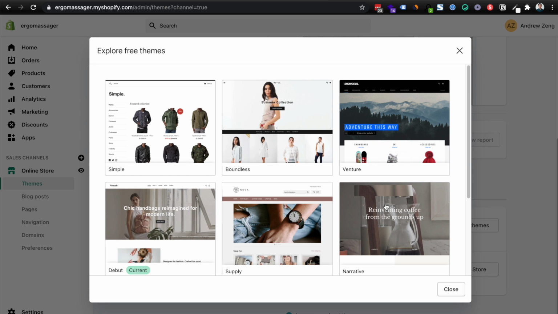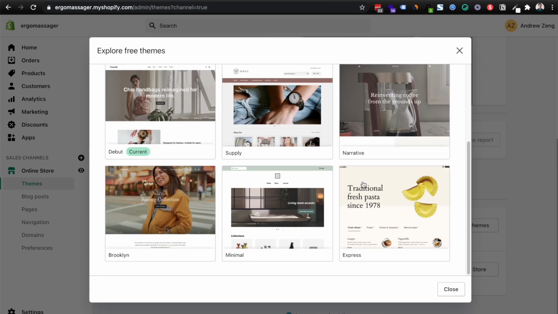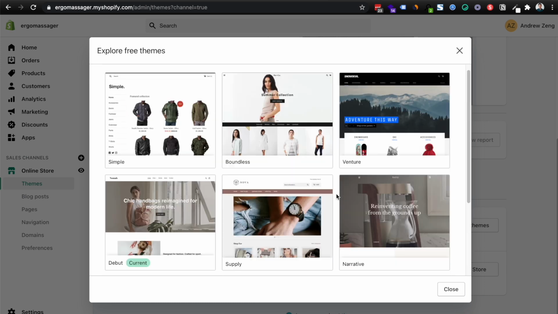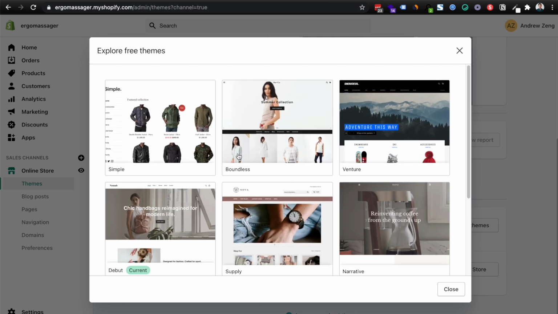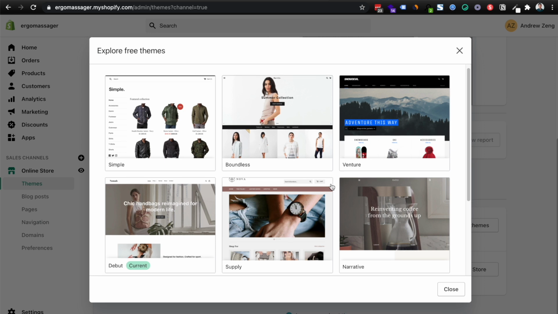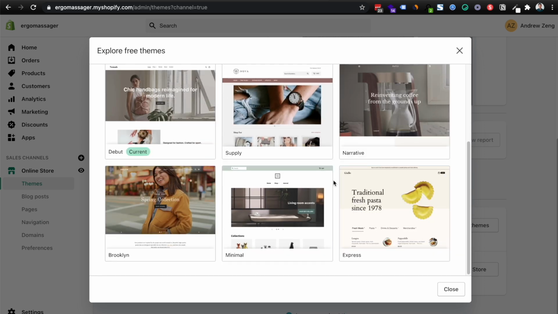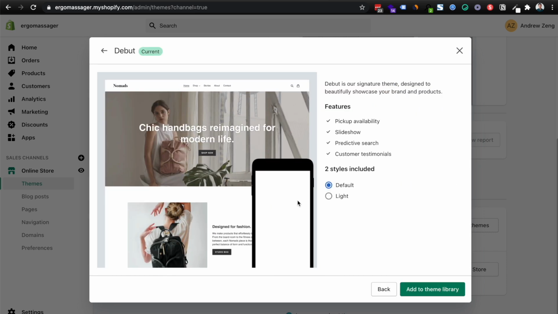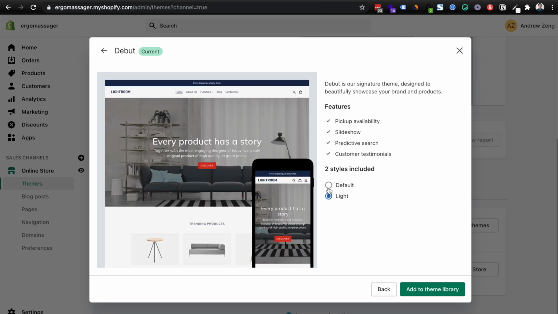But in this case, it's easiest just to start with a free theme. Because I only have a single product, we're just going to stick with a very simple theme. If you're going with a general store, then it's best to stick with Simple, Boundless, and Venture, for example. But in my case, we're going to go with Debut, which is already the pre-selected default theme. But you can go with default or light. In this case, let's just go with light.